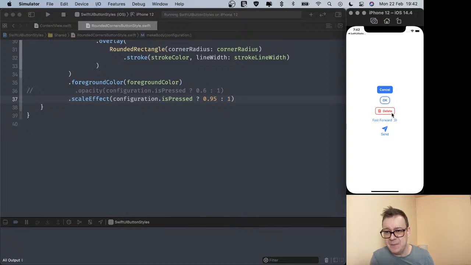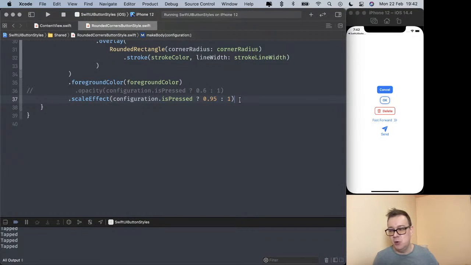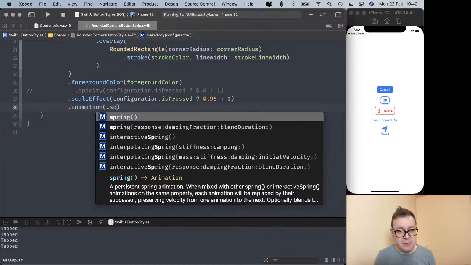Okay, if I just tap on these, you can see they are kind of bouncing back and forth. They are scaled down and then back again. Now, this is really choppy. I don't know if you can see this, but it's just going to 0.95 and going back up to 1. So what I would add in here is an animation, and I really like the spring one.